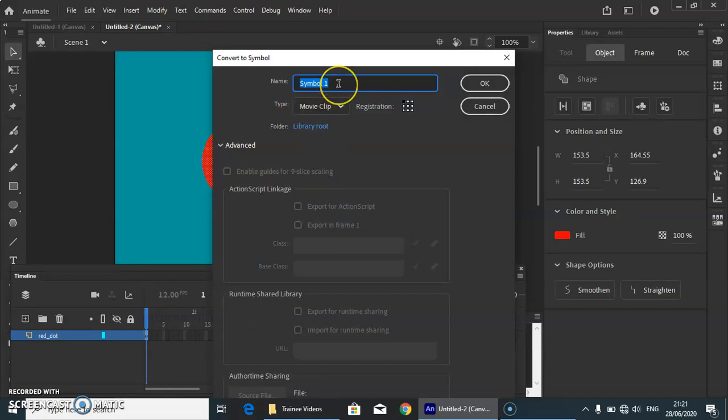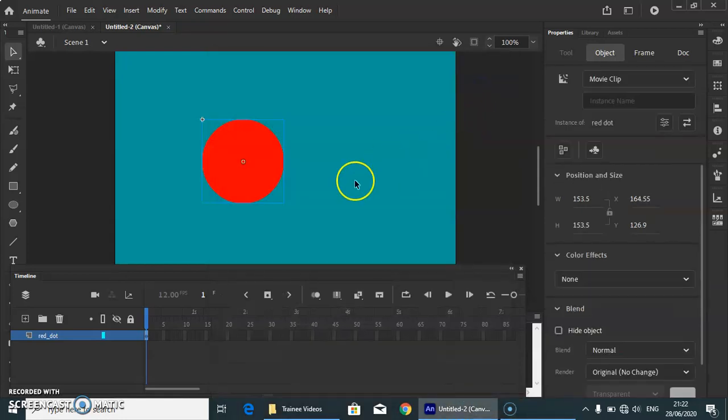Okay, first thing you need to do is name it. So I'm going to call it red dot. Make sure that we have the type as a movie clip. There are other types, but for the time being, all we're going to be doing is using movie clips. Okay, so now you can see it's a symbol. It has a little tiny dot in the middle and a blue box around it.